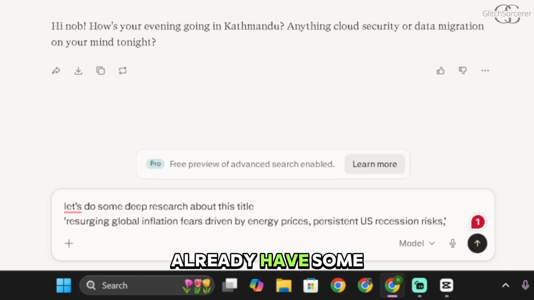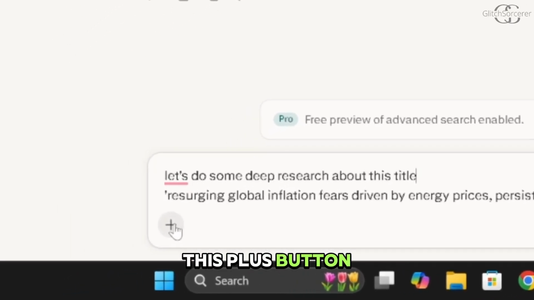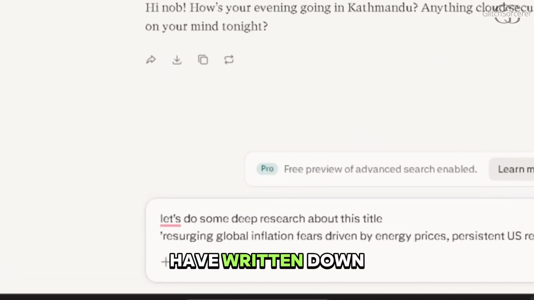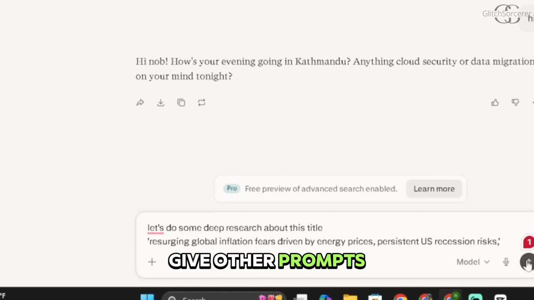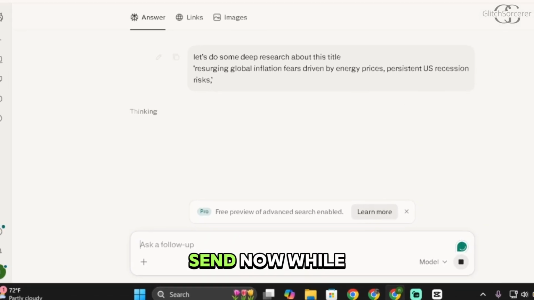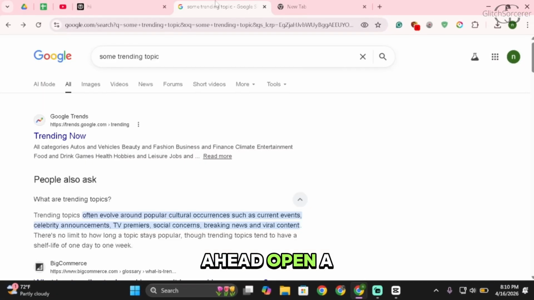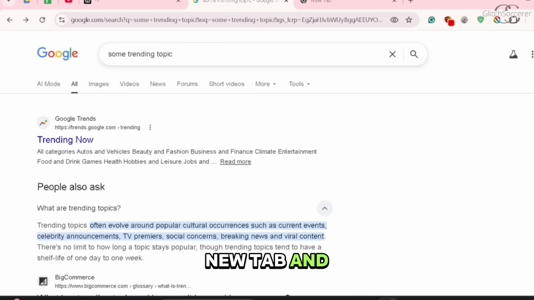Now, if you already have some PDF file which you would like to share to Perplexity, go ahead, select this plus button and select upload file or images. Now, once you have written down your title, you can also give other prompts if you would like, and then simply send.